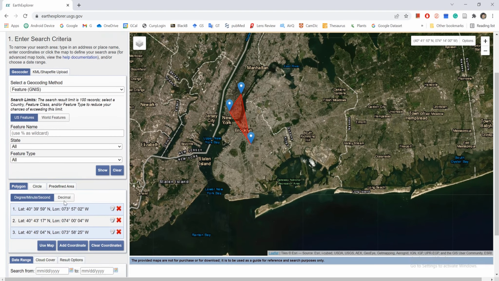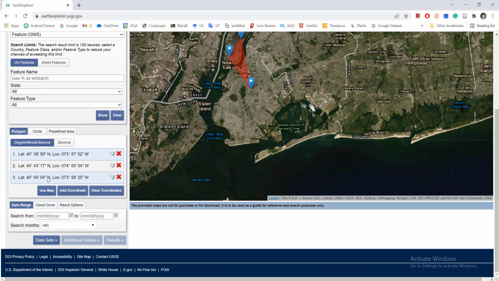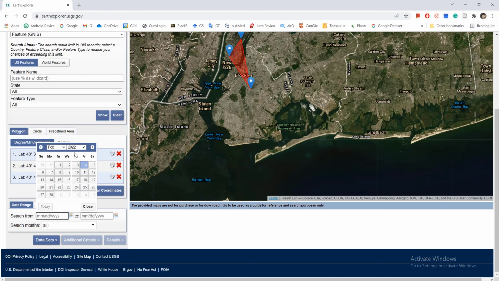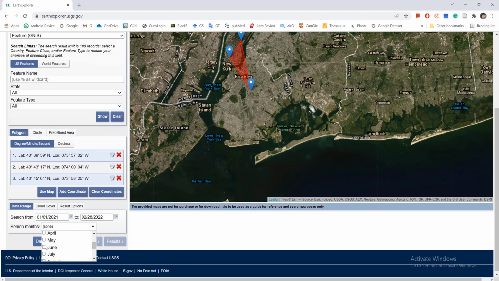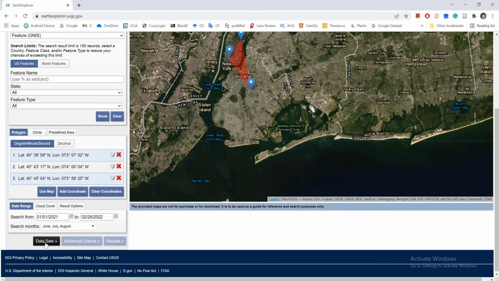And then after dropping those pins, I'm going to say, for example, the date I want to download something for the year 2021, so January 2021 until, let's say, end of February 2022, and then I'm going to say I'm only interested in downloading images for the months of summer. And then we go to the datasets.